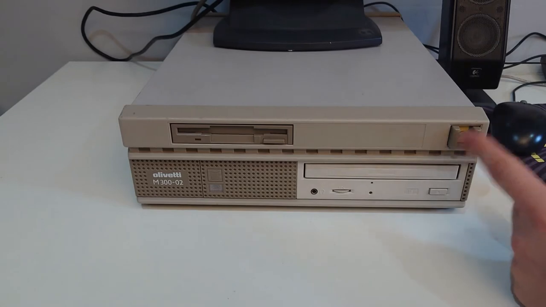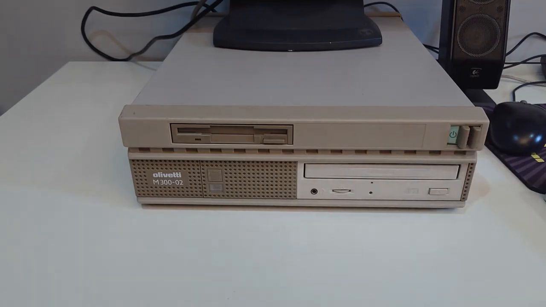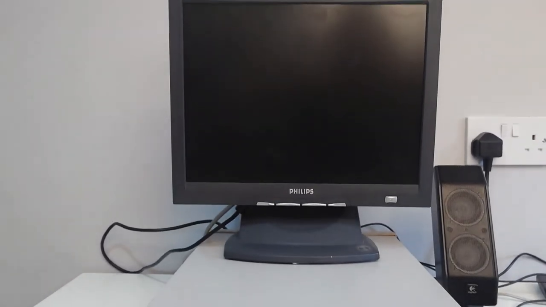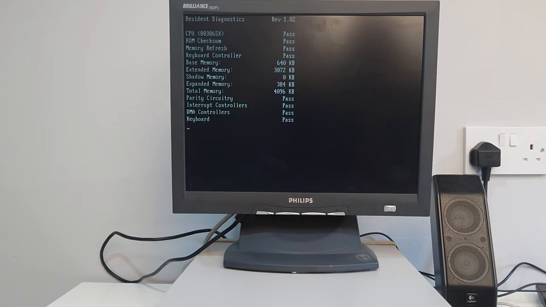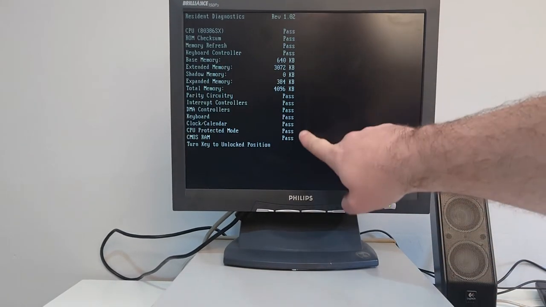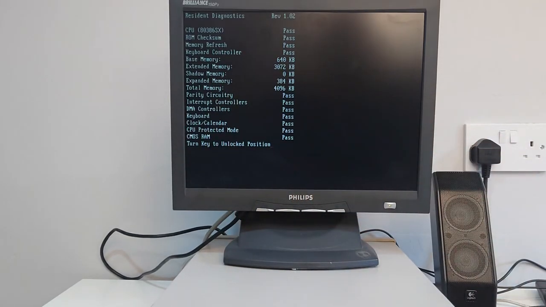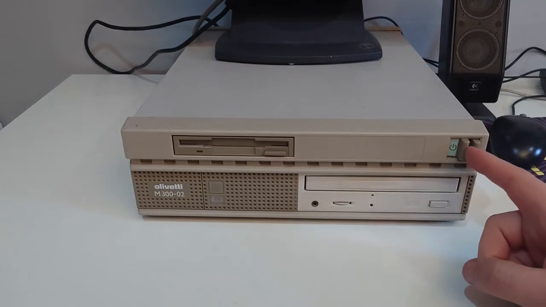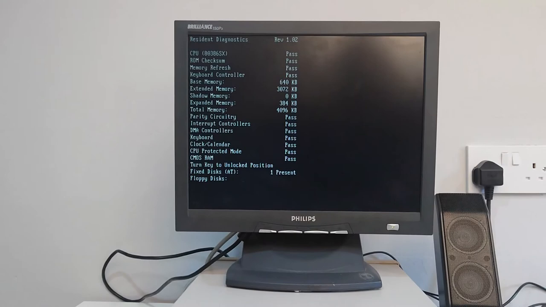Oh, by the way, I figured out how this works. Let me show you. You turn the machine on. I do think this is meant to come across automatically, but when that is across, you see it can only get so far through its diagnostics, then it asks you to turn the key to the unlocked position to continue. And that's this. So push that across, and then it continues booting.